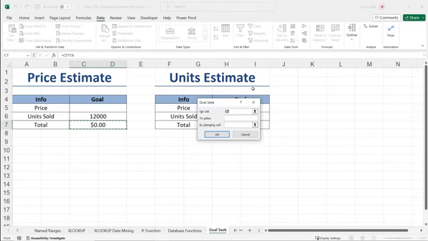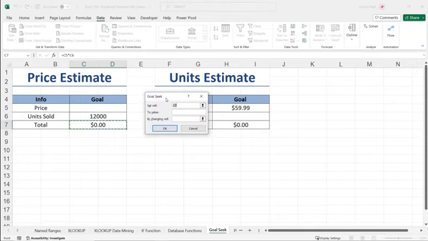I'll click on GoalSeek, and it's going to open up this dialog box. It wants to know what we want to set a certain cell to. I know how much I want to make. I want to make 250,000. So I'm going to set C7, and the value for C7 is going to be 250,000. That's what we're trying to get to.